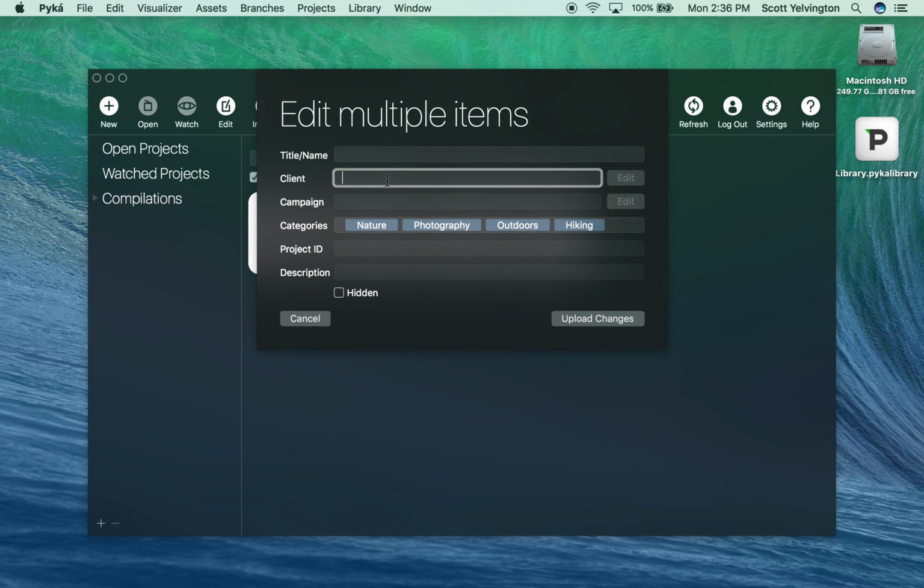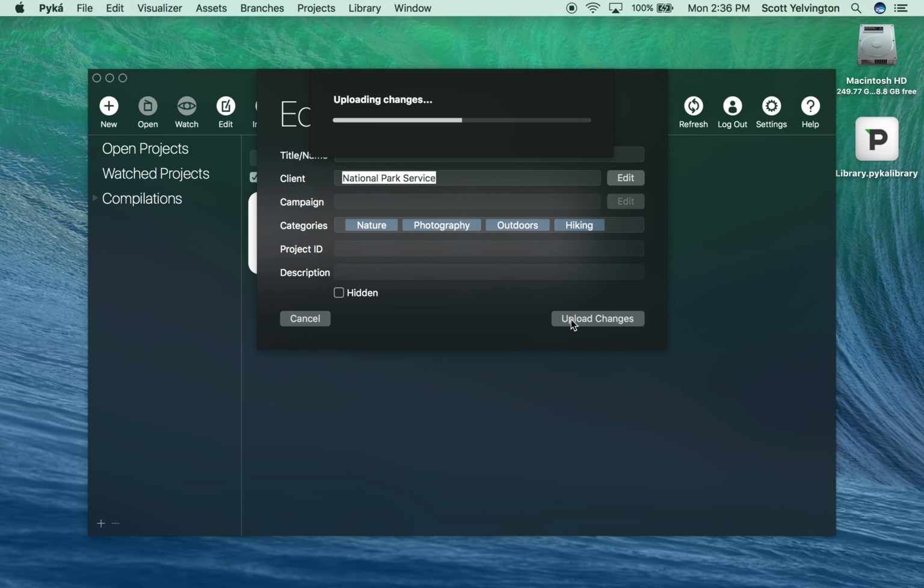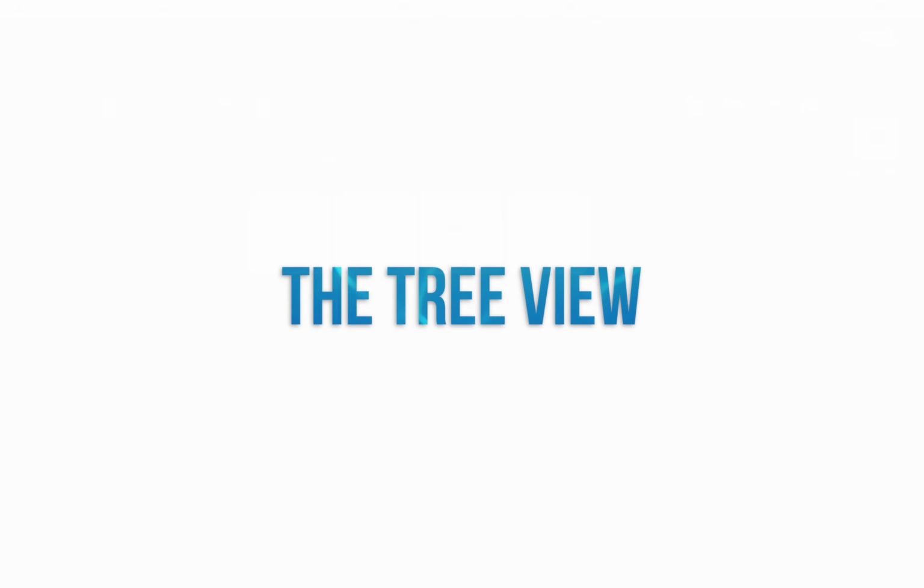It looks like these assets are missing a client. Let's add one, but be careful. Any changes we make will be applied to all assets. Now click Upload Changes to send these changes to our managing user to process.